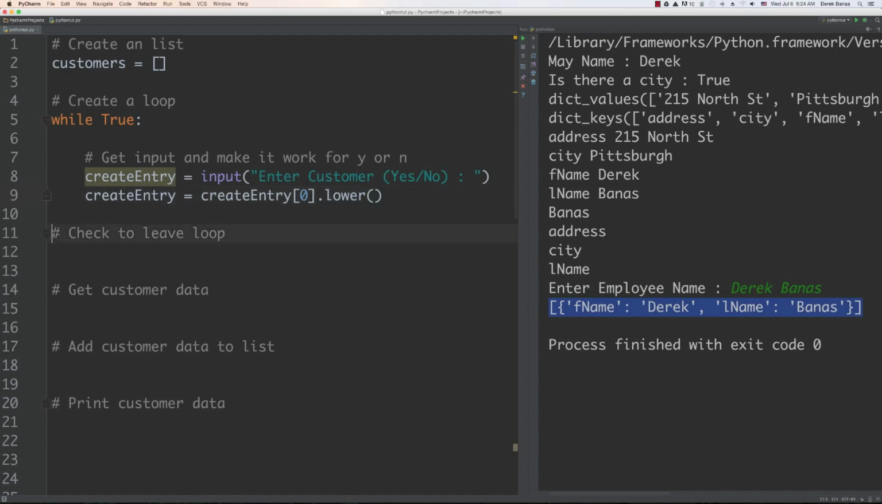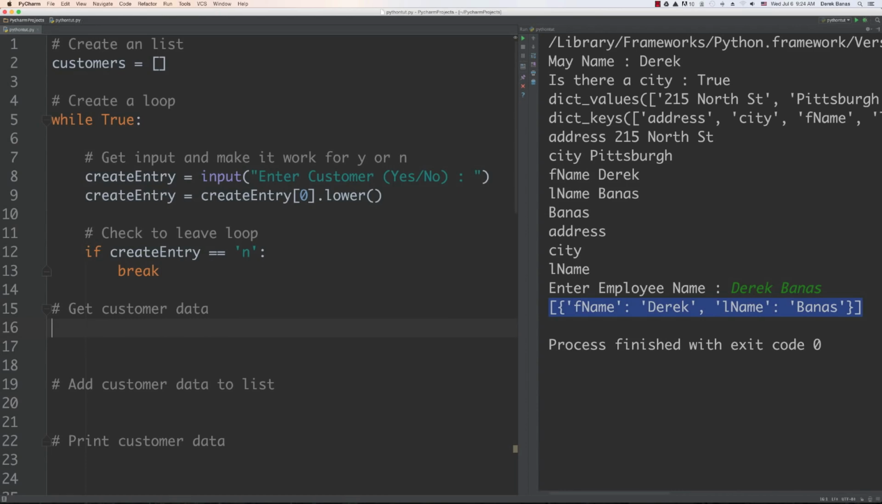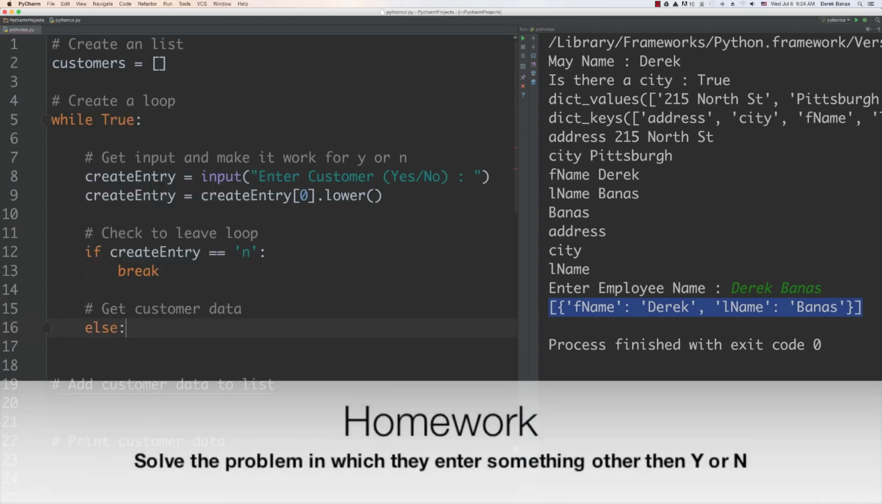Then I want to check if I want to leave my loop, and how I can do that quite simply is just by coming in here and saying if entry is equal to n. Well, that means that it wants me to leave the loop. And how do we leave the loop immediately? We just type in break. Then we get into a situation. Let's come down here and let's tab this in so it makes sense. And then we'll say else, and I want to get my customer data.